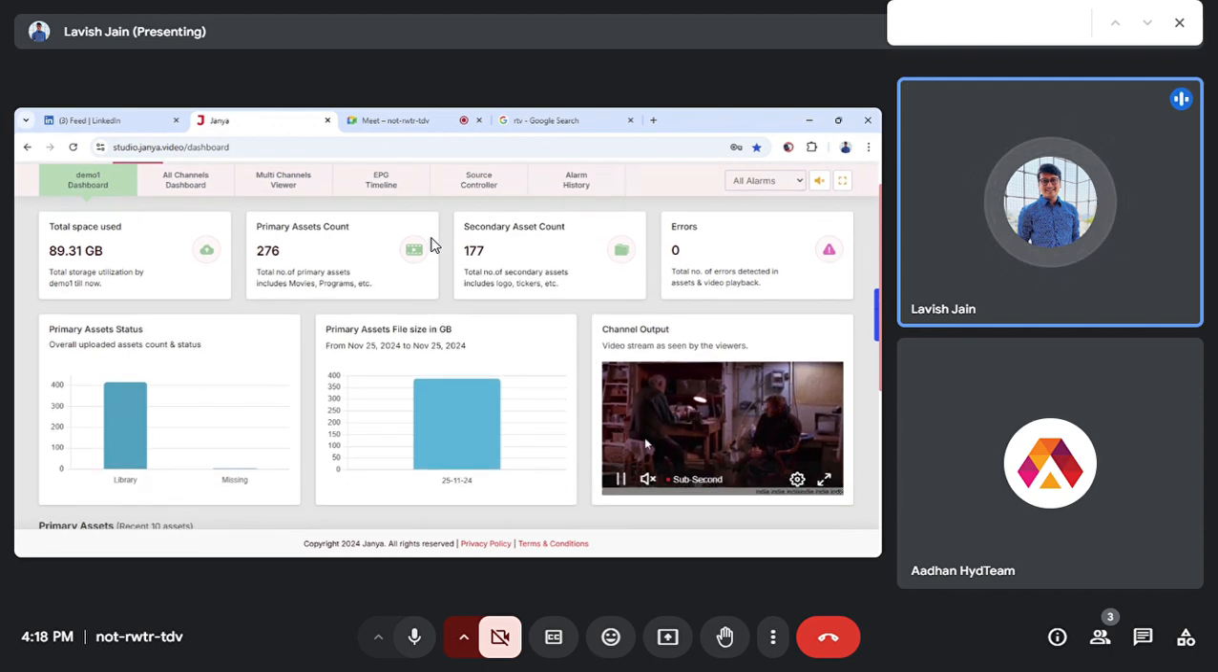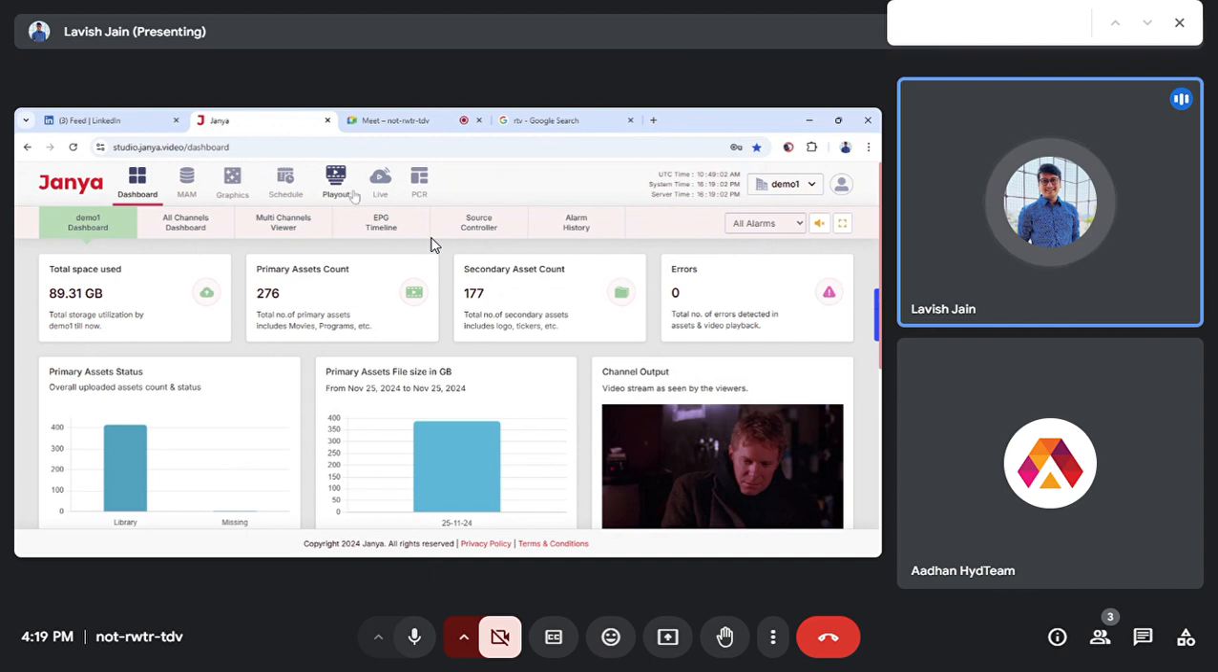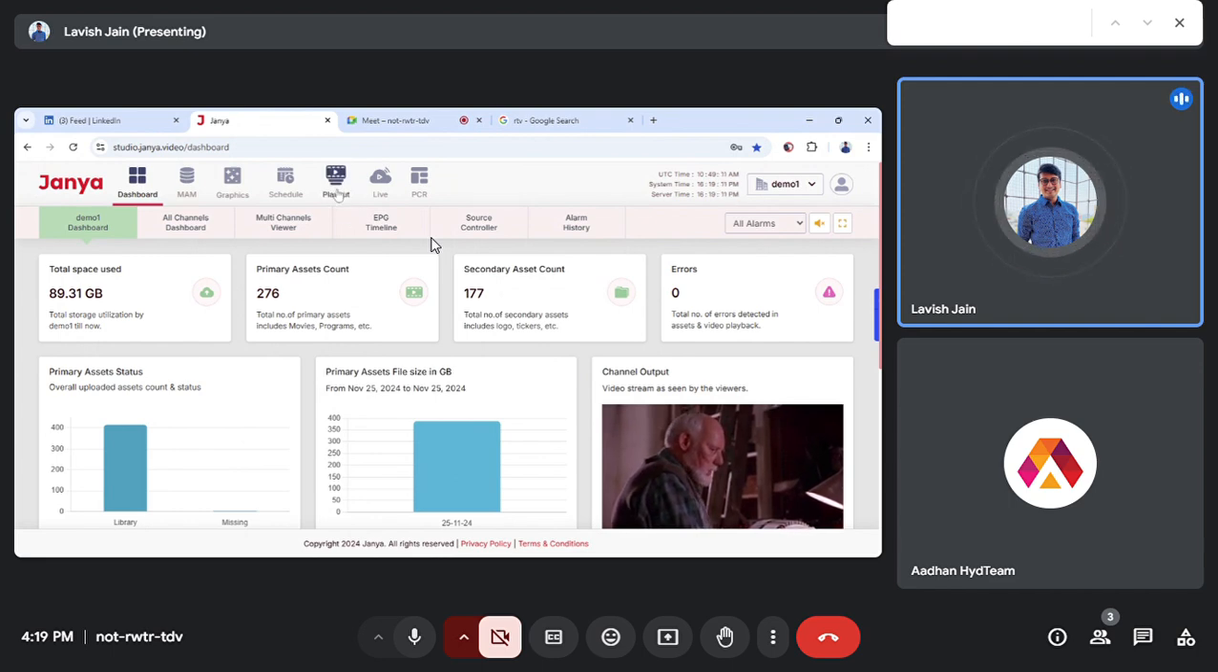Just below that, you see the low-res proxy preview of the live feed, which is being played as part of the channel. We have made it available in the dashboard itself so that it is easy for monitoring and not required to go to the playout tab every time to see what is being played.